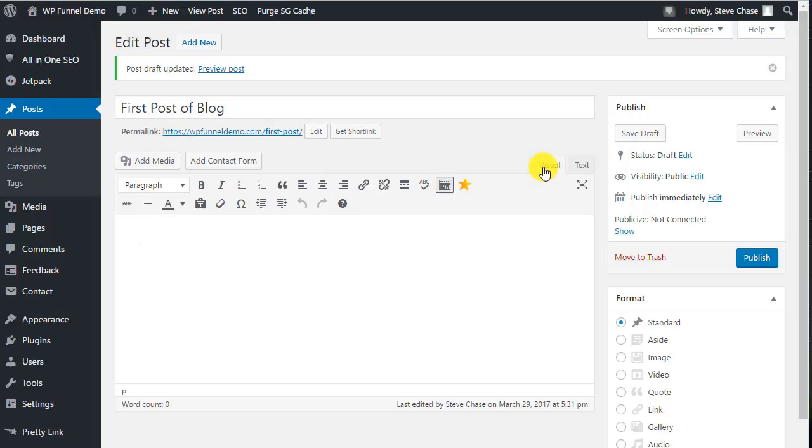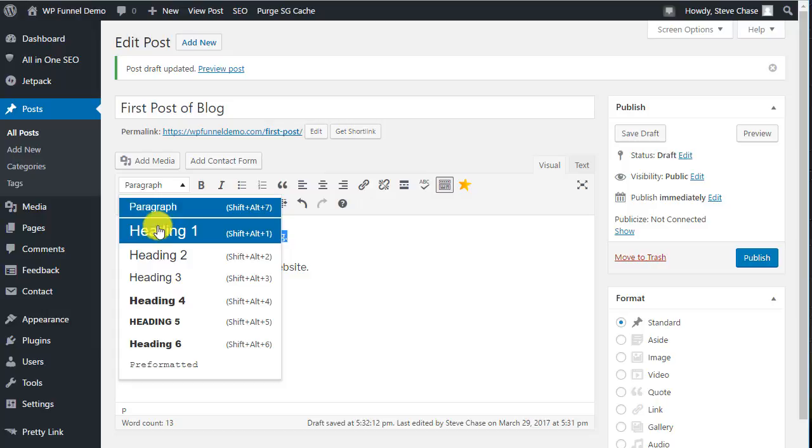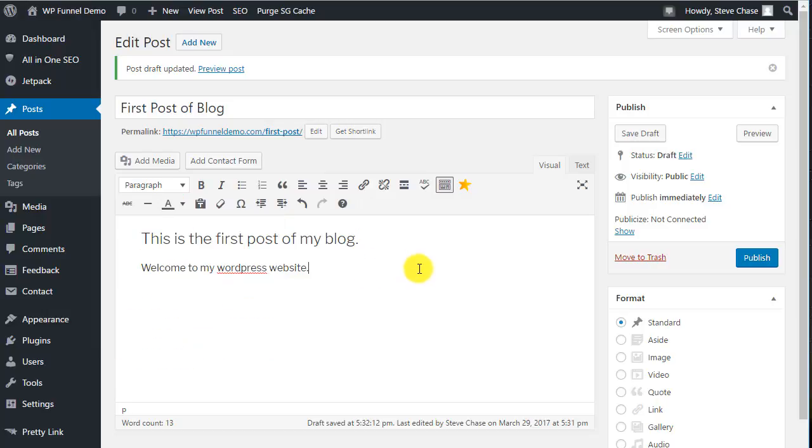The other thing to be careful about is that there are two tabs. Here's visual, and then there's text. Typically the editor is a visual editor, so make sure it's on visual, and we say this is the first post of my blog. Welcome to my WordPress website. And you can go in here, you can select text, and change the type, headings, different levels. So you want to do that as heading 1. And we'll just use this as paragraph, and then say you want to make that bold.